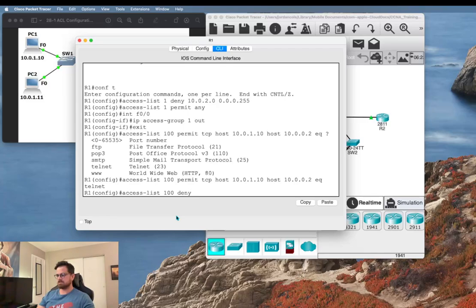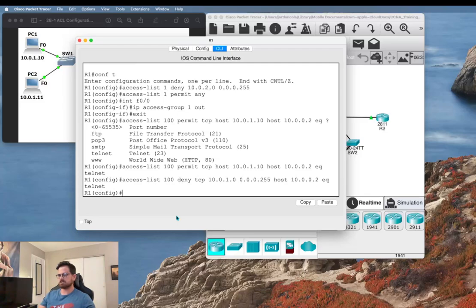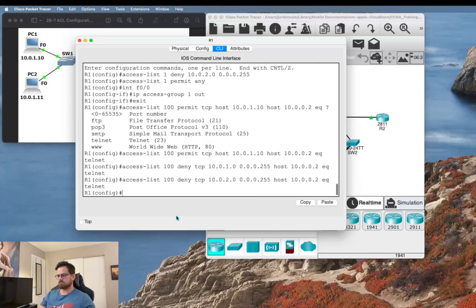So the next thing we want to do is deny traffic, the rest of the TCP traffic, from the 10.0.1.0 network. We're going to use the wildcard mask again. And then the host of 10.0.0.2. And then equal telnet. All right, so we're denying the rest of the traffic from that network. And then we're going to do the same thing here for the 10.0.2.0 network. All right. So that's all in place.